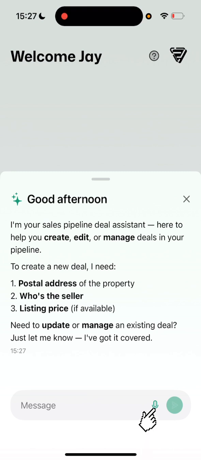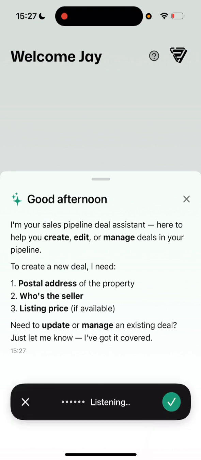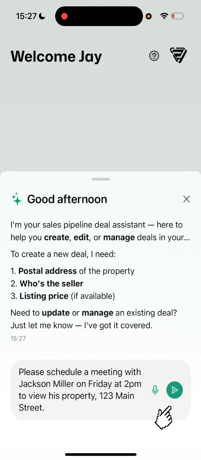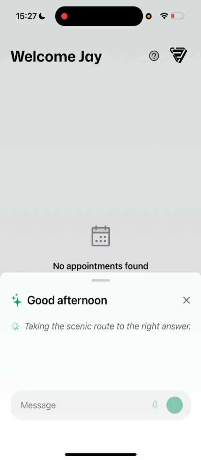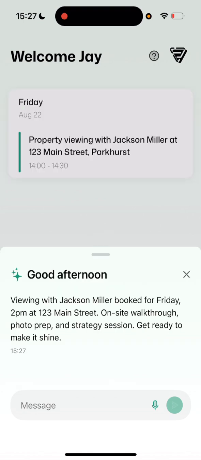I'll click the microphone icon and say, please schedule a meeting with Jackson Miller on Friday at 2 p.m. to view his property, 123 Main Street. Click the green check mark just to process that audio, and we can send the message off to Kale. And as you can see, it created the appointment with Jackson Miller in our calendar.